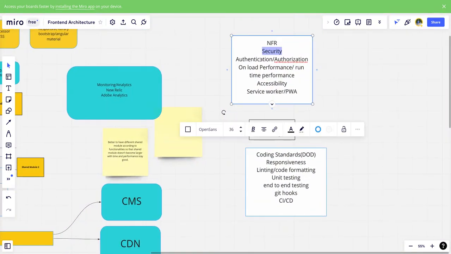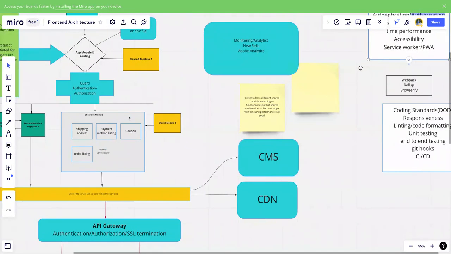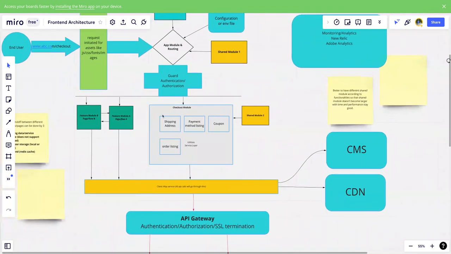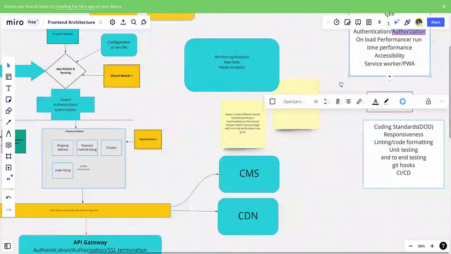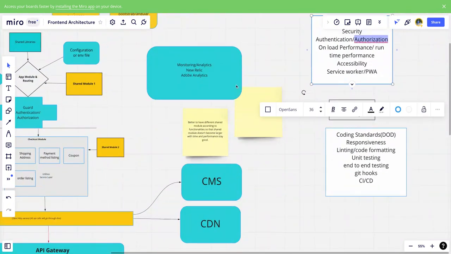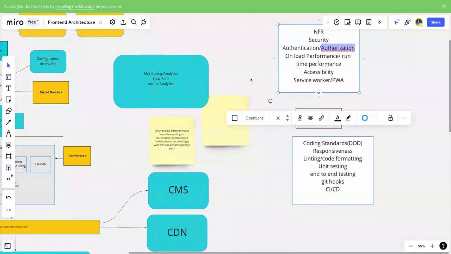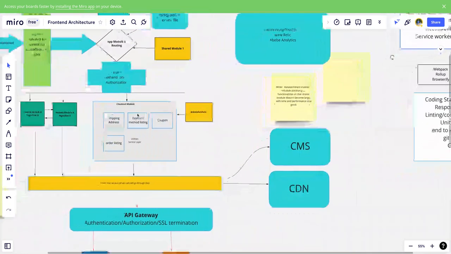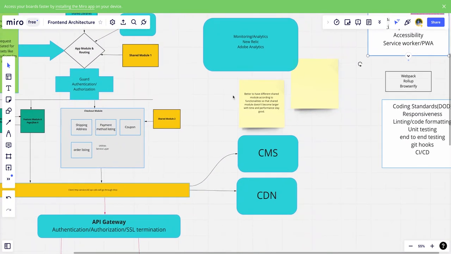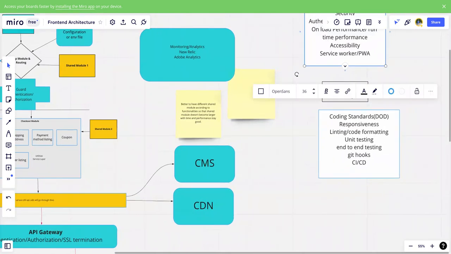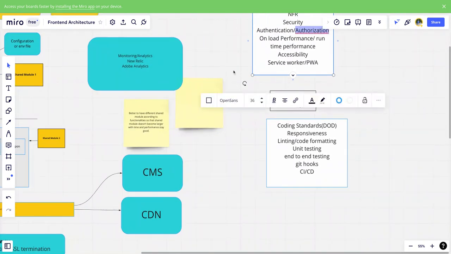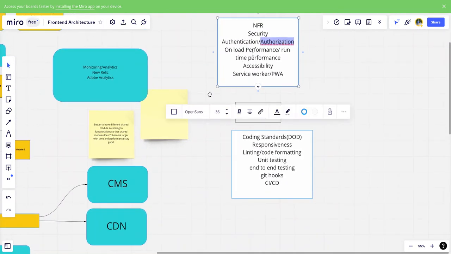After that, authentication and authorization. Which mechanism are you using for this? Suppose you are getting the JWT token from the backend, and after that you are storing the token on the front end. So how frequently are you refreshing that token, what is the session timeout? You need to take care of all these aspects, and you need to guard your pages with proper authentication and authorization mechanisms. You should use proper guards.